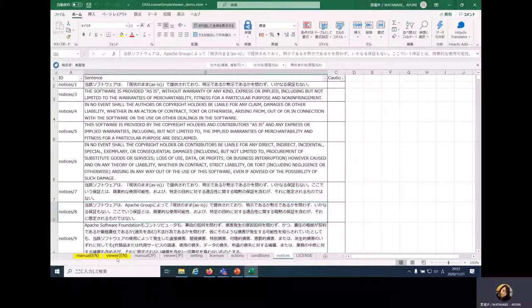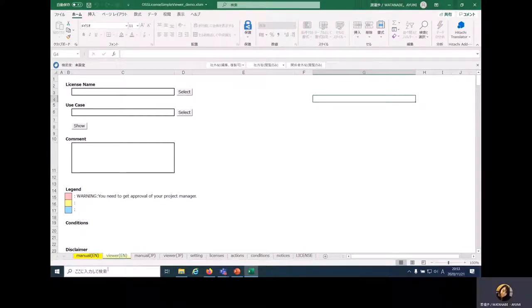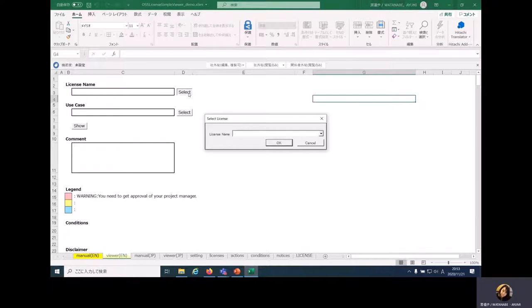So I will show you how it works. Let's go to the viewer sheet. In the viewer sheet, at first, I choose the license. Push the select button. You can see the list of licenses. This license list came from the licenses sheet. You can choose one from the pull-down list, or you can type in the name of the license. For example, in this demo, I will type the MIT license and OK.